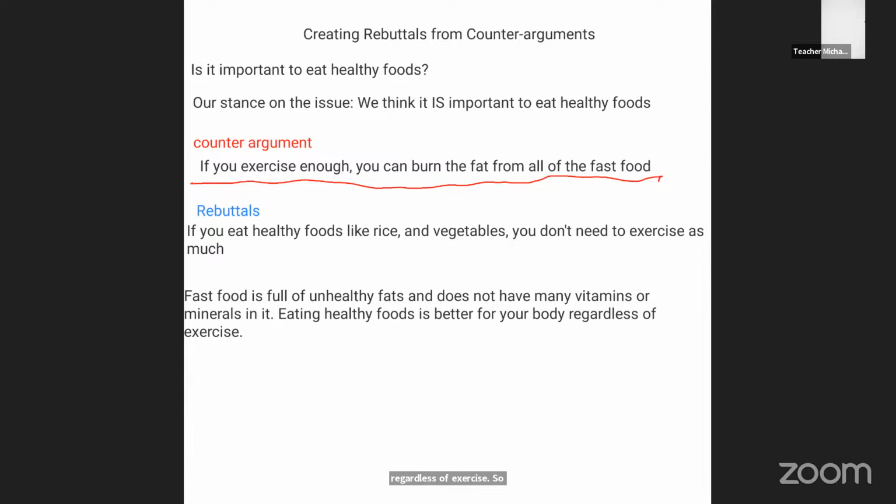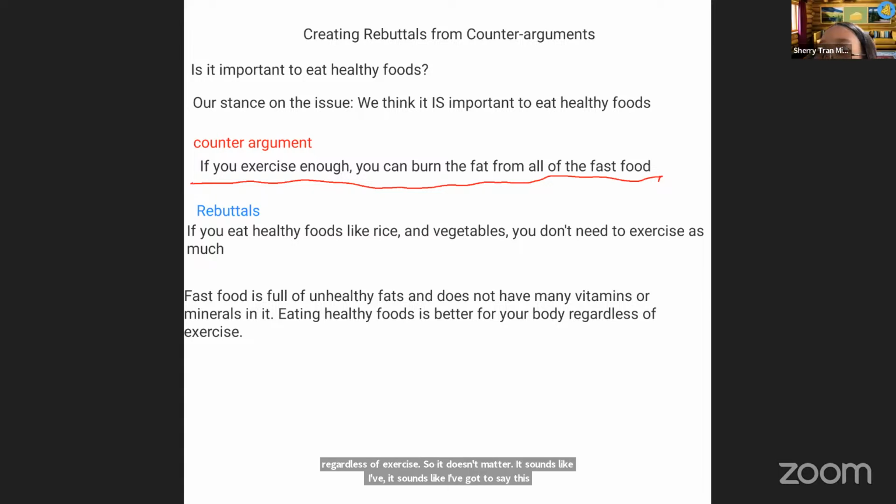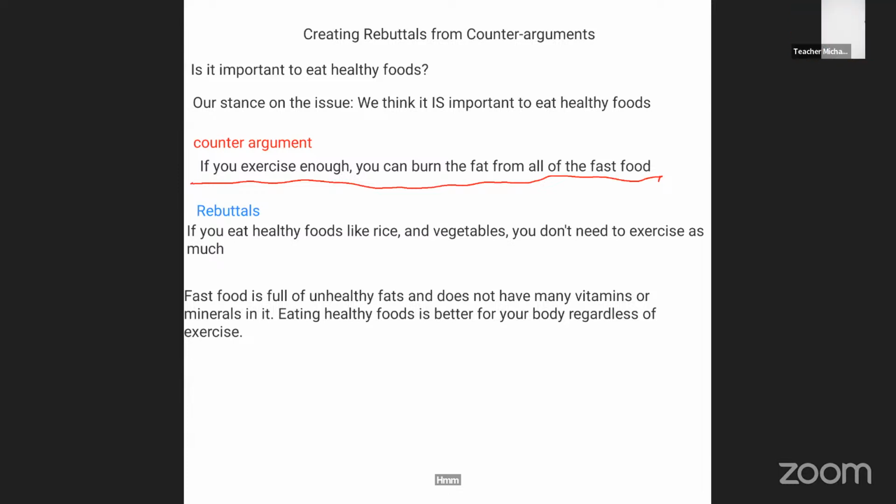So it doesn't matter. It sounds like I've got to see this. See what? Posting pictures of the wrinkle cat. You only stay drink coca. Oh, bless. I think coca is a healthy food, but because you talk about it.